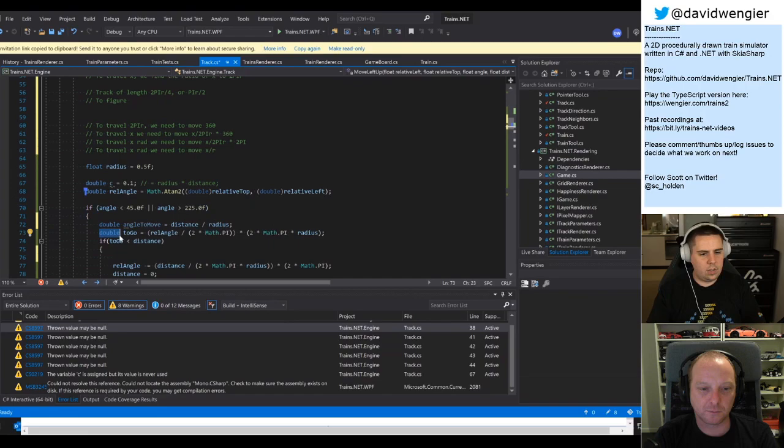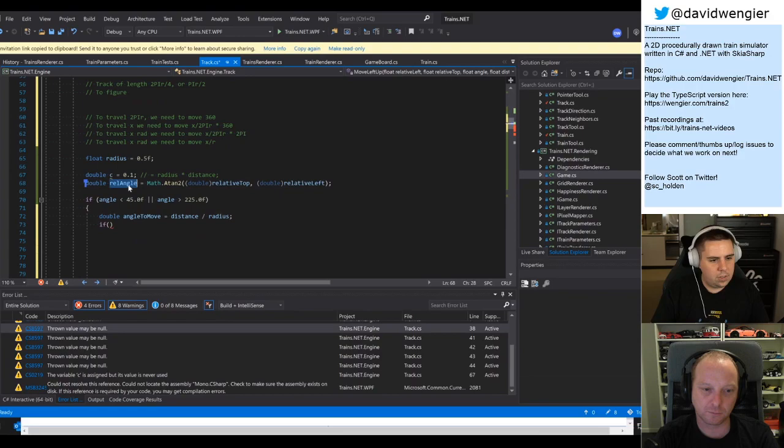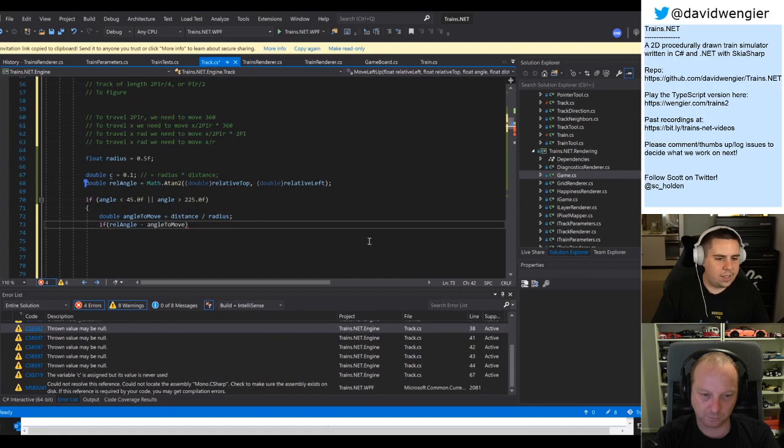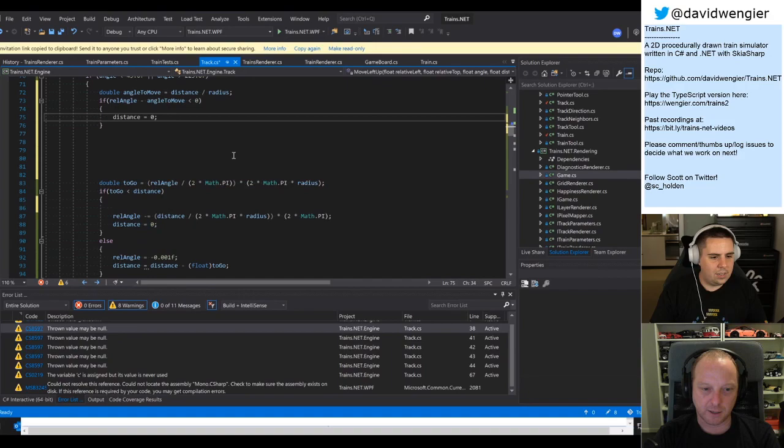Is that to go correct still? I don't think so. Let's do this all from scratch. So we want to move that far. Our relative angle is that. So if relative angle minus angle to move, because I believe we're minusing here, is smaller than zero, so we've traveled too far, then distance equals zero. Oh, sorry, this one. Yep. That one there. Cool.